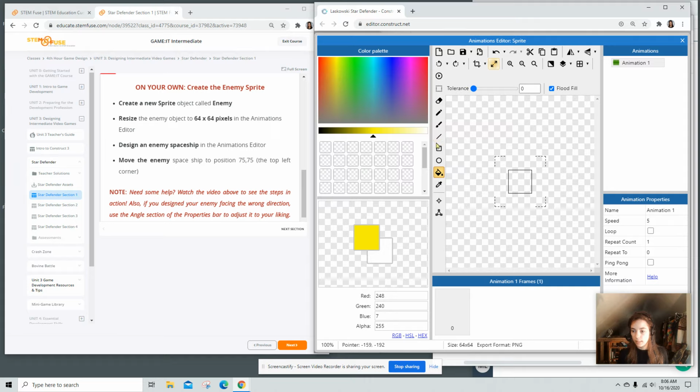Okay, well, let's see what I got here. Some students I've seen have actually been importing, load an image from a file. That's completely okay. I don't have a file set up, so I'm just going to go ahead and create my enemy spaceship. Enemies are evil, right? So we'll make him dark red. Okay. For now, that's going to be my enemy spaceship.